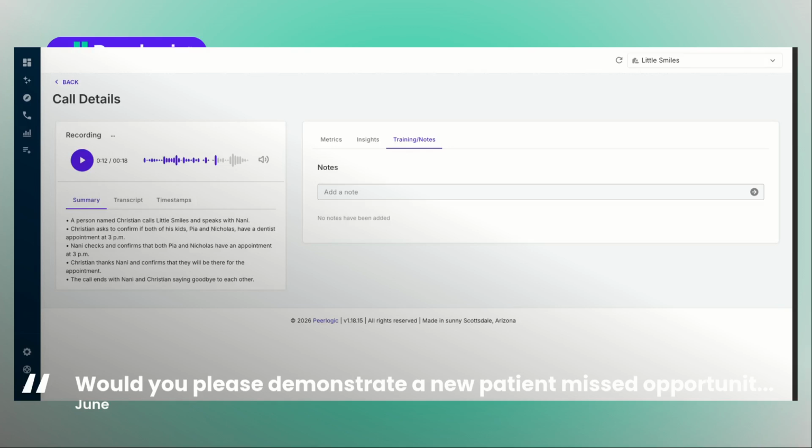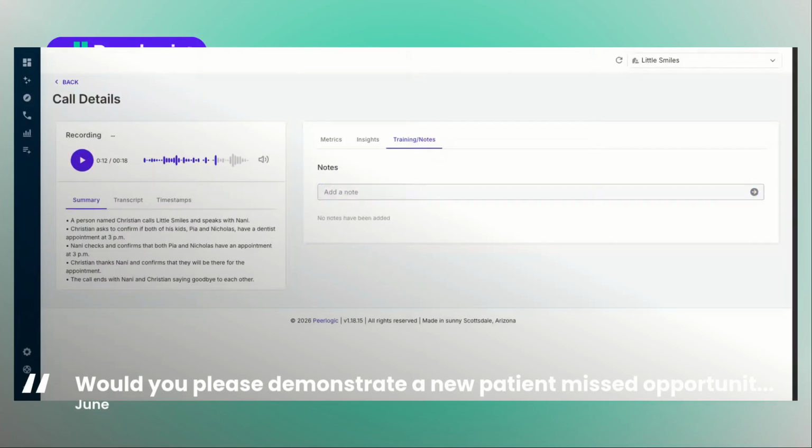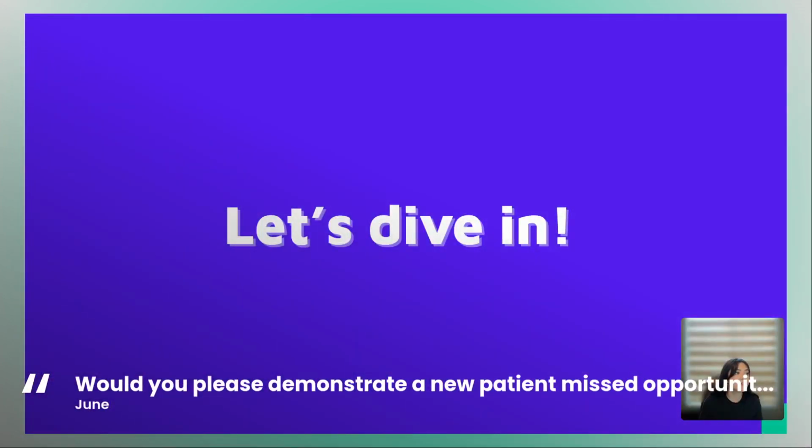Okay, so you're looking to, correct me if I'm wrong, filter out, or see how you can filter out, calls that were a new patient that was a missed opportunity from a specific team member. So the way I would recommend doing that, let me share my screen again. Give me one moment. Go back to this call explorer.